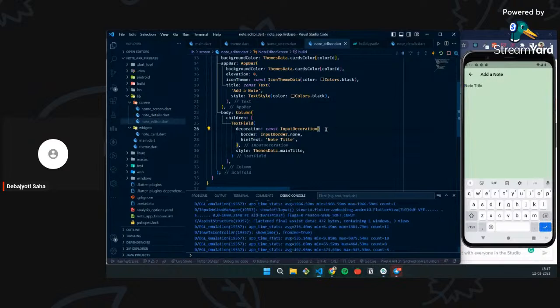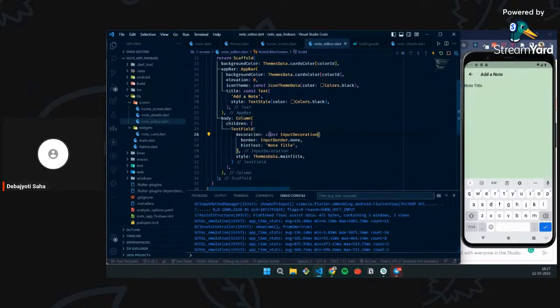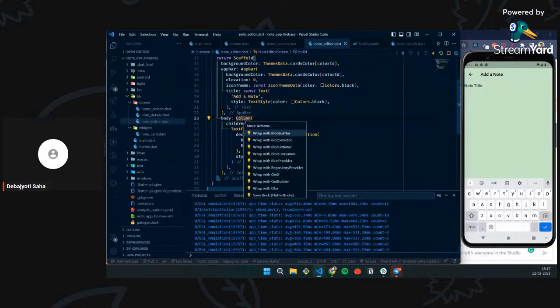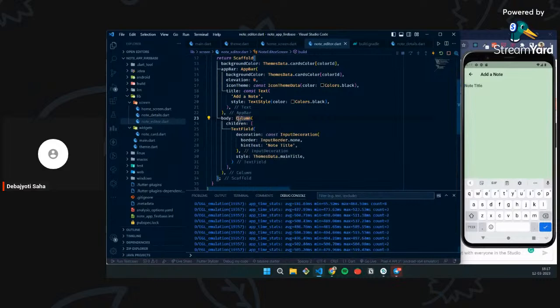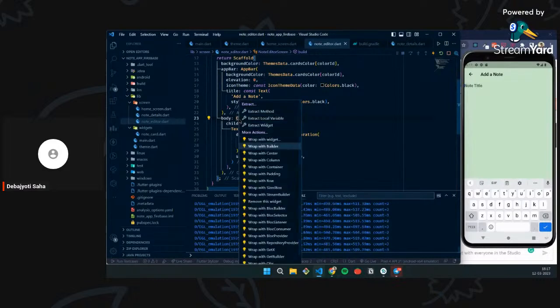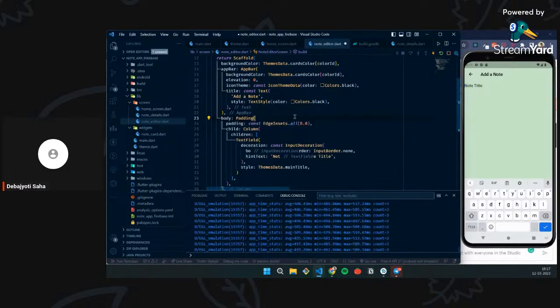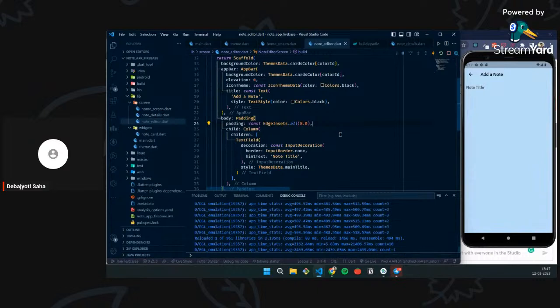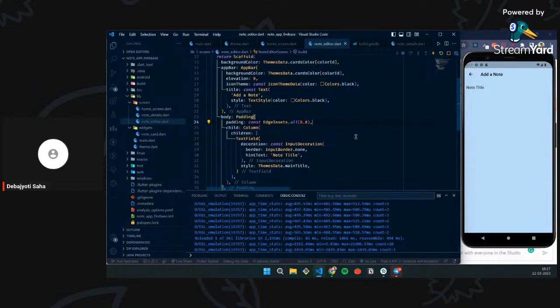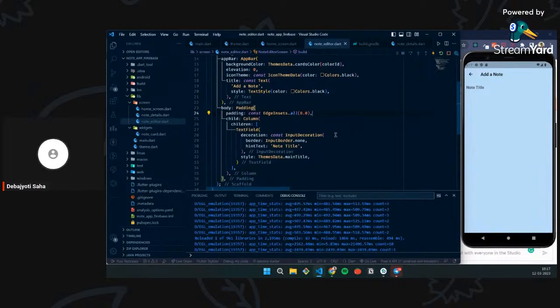Now I click on the back button. Yeah. So let me add some padding to it. The padding will be on the left. Let me wrap it with Padding. So let's see. It's looking good.